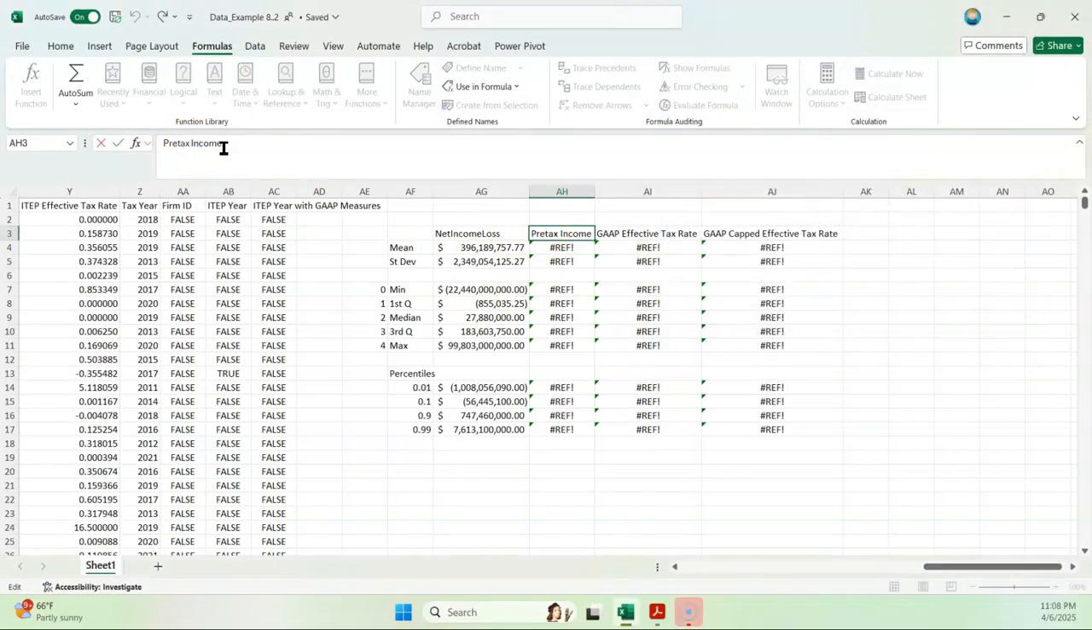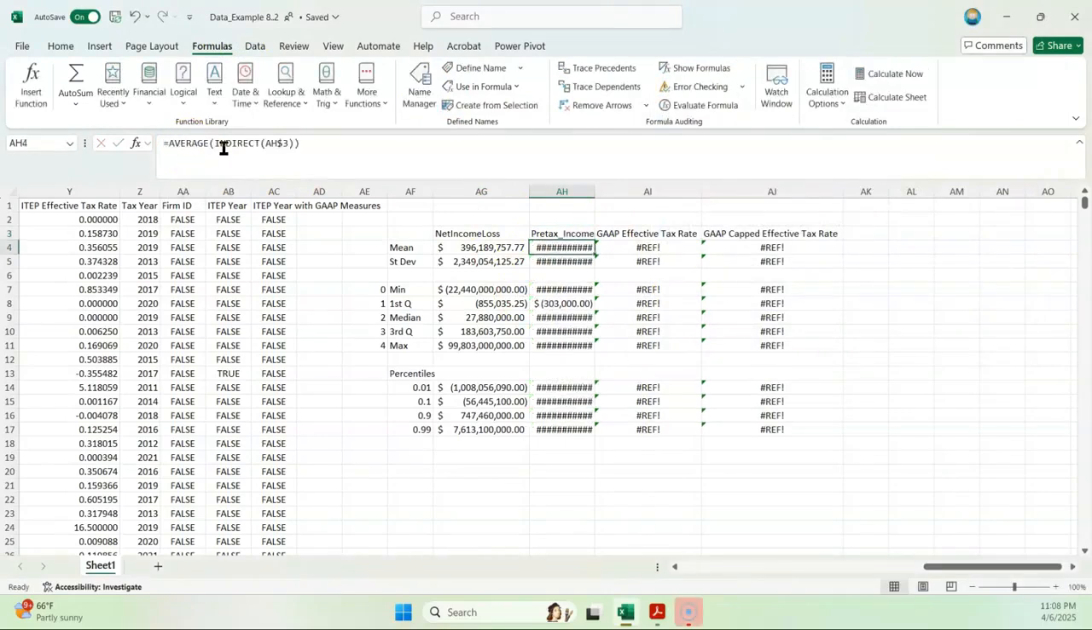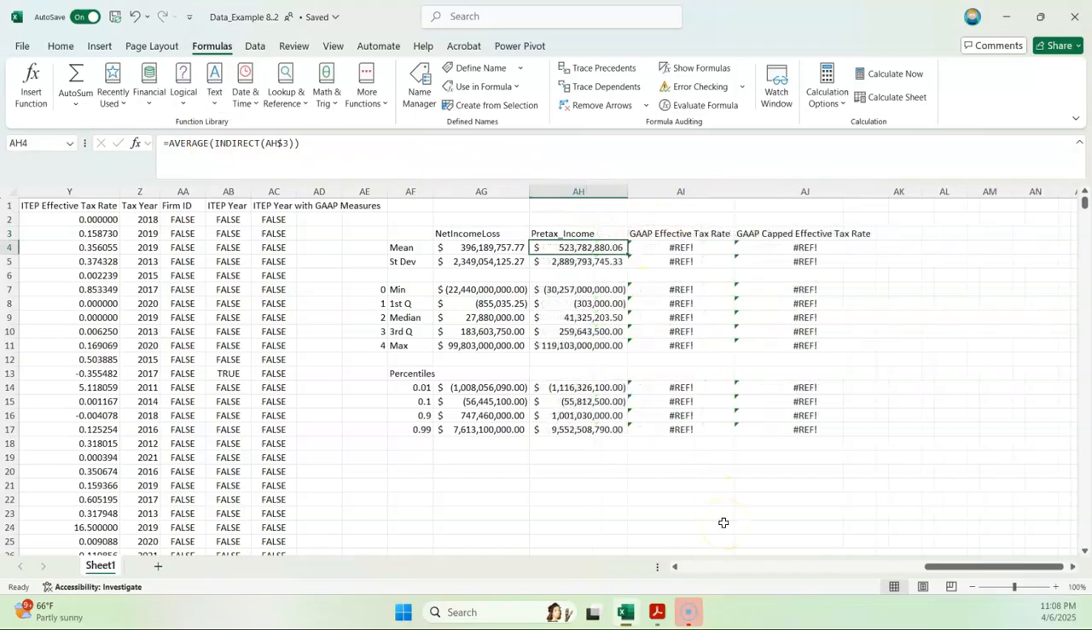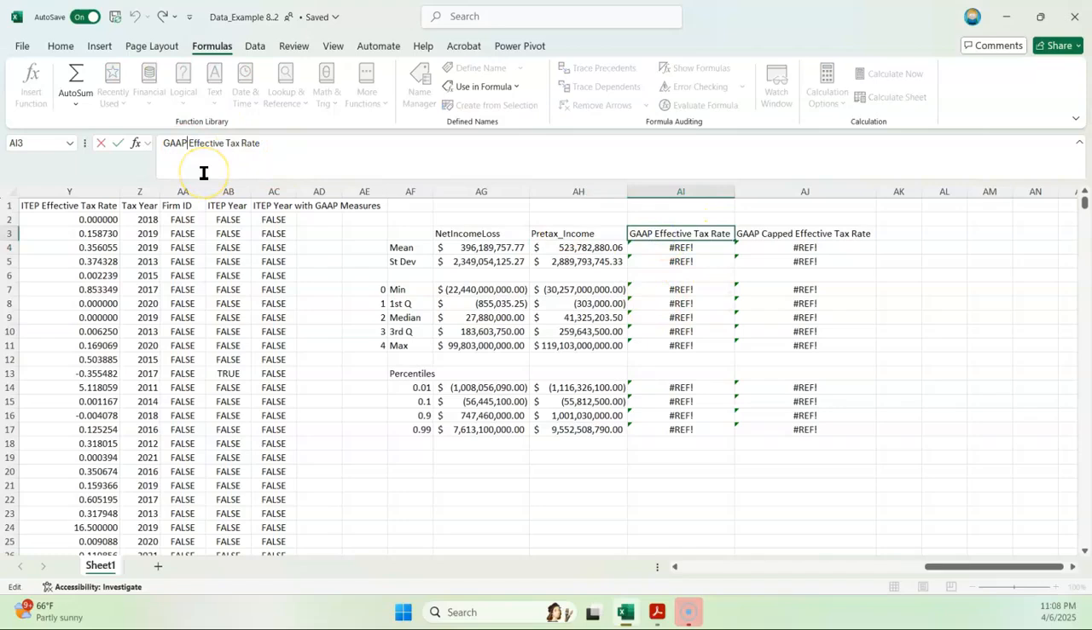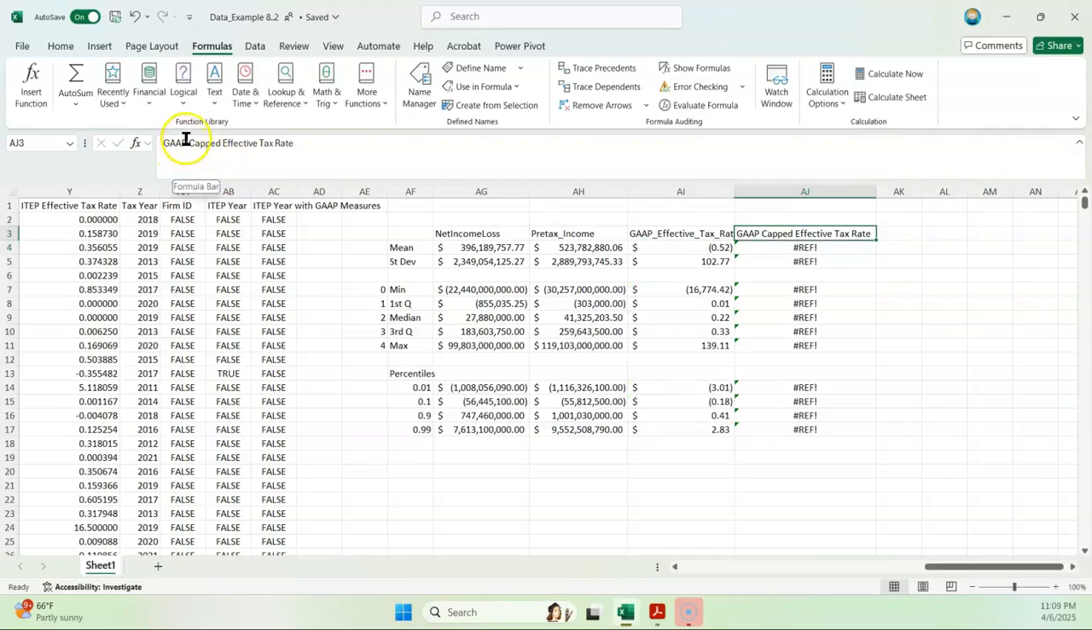So if I come into the pre-tax income, I add the underscore there. Now you see everything fixes itself. So we got the pre-tax numbers. And we've got the same thing over here because there's a lot of spaces. So we're just going to go in, and we're going to put the underscores in where the spaces are. And we'll do that here. And you see that fixes itself.